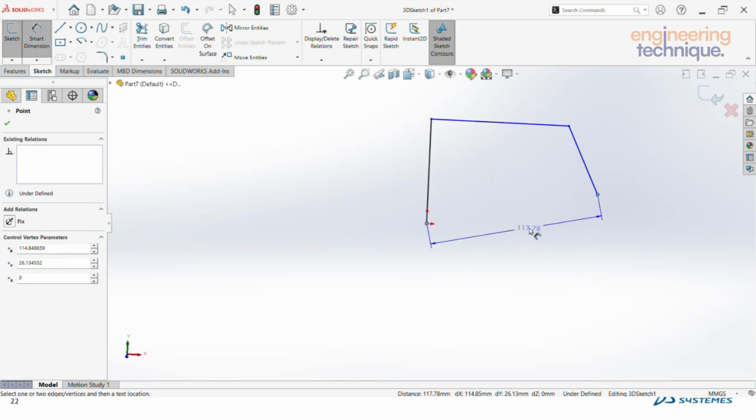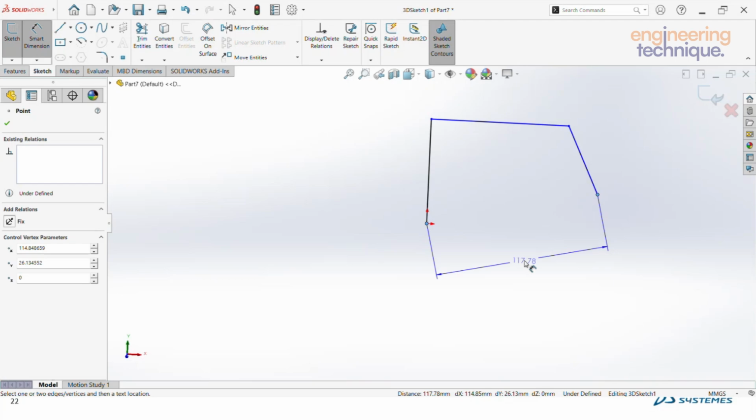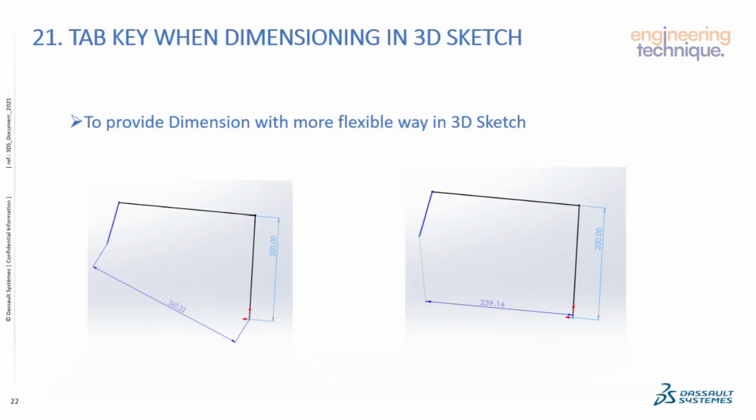If we want a specific dimension, like vertical or horizontal, we just need to press Tab, and it creates a dimension. Look at the dimension, it is parallel to the x-axis, and if we press Tab again, it will create one dimension according to the y-axis. This is the specific way to create a particular dimension here. After pressing Tab, I can get the particular reference for that dimension. So by pressing Tab, we can provide the proper dimension according to our required direction.